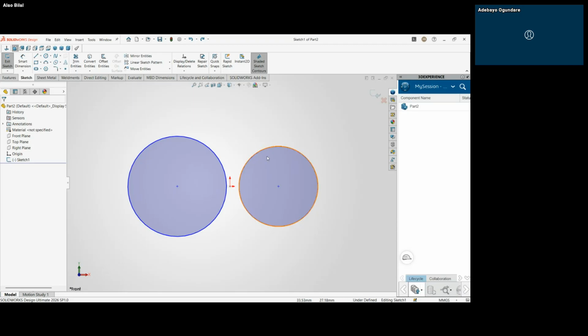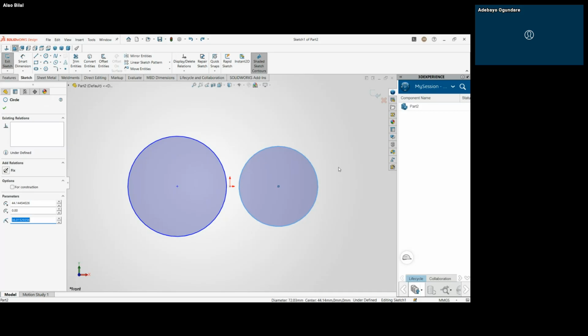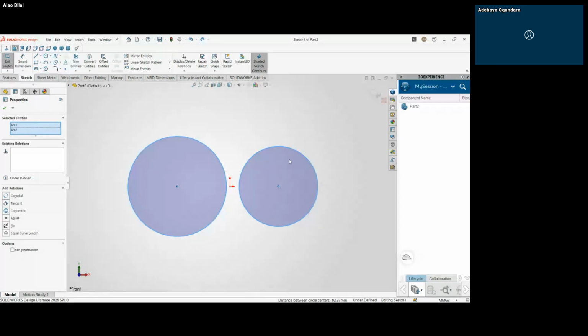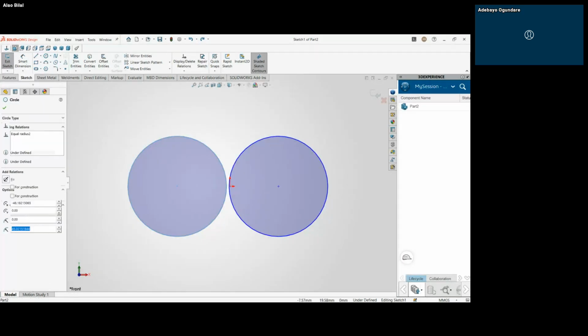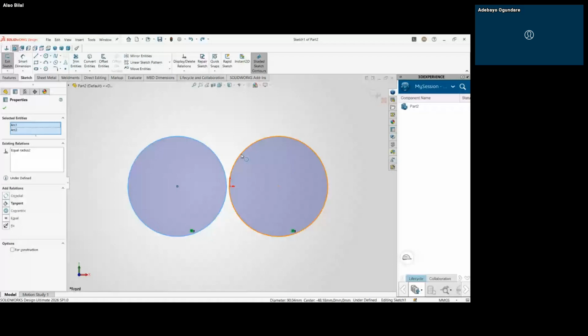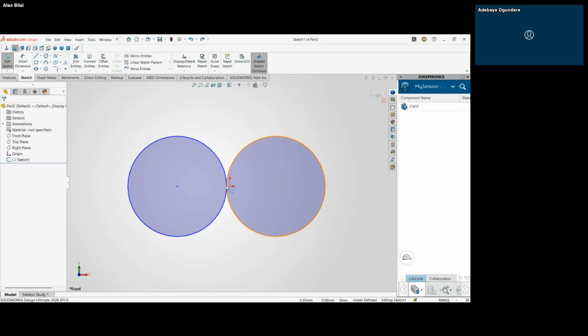Both circles are of the same dimension. So you click on this edge, that's the edge of the circle, hold Control, then select this edge also. So we make them equal because they are actually of equal dimension. They are also tangential to each other. So in the same way, you hold Control, you select it and then make them tangential. So this point where both of them met, we have to put it at this point.